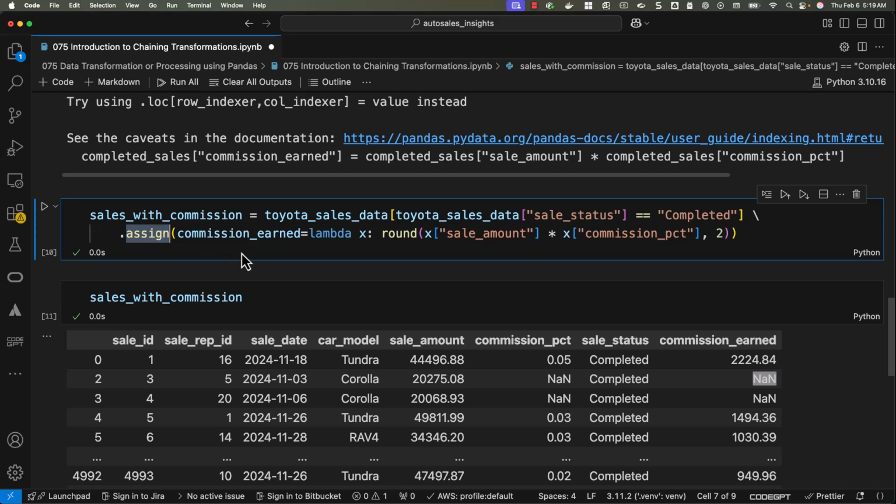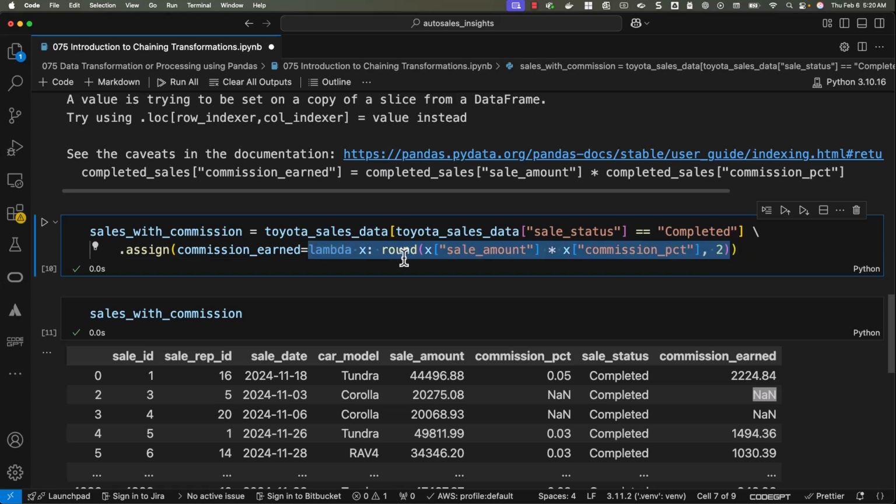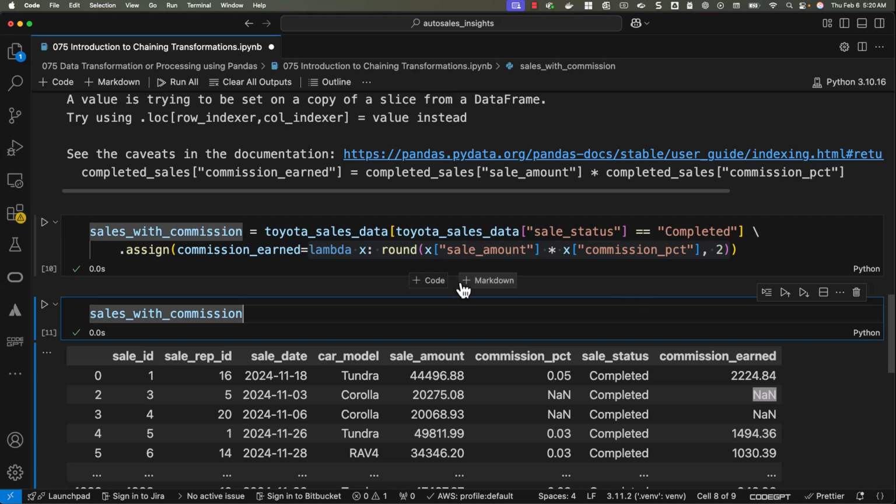Assign is a new function which is introduced here. In this case, we are adding a new attribute commission earned on top of whatever we have in Toyota sales data. The logic for commission earned is specified as the value for this keyword argument. It is nothing but round of x of sale amount multiplied by x of commission percentage with 2 decimals. That being said, this is how you should be able to perform simple chain operations.